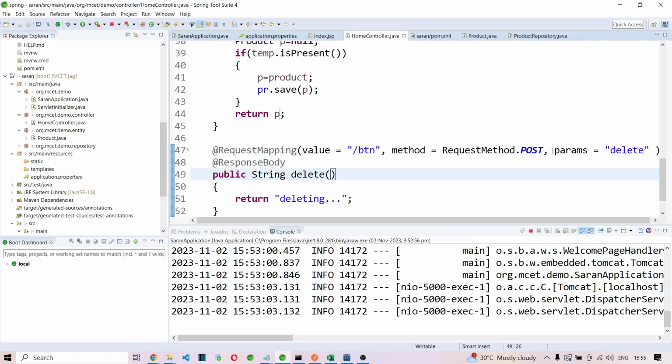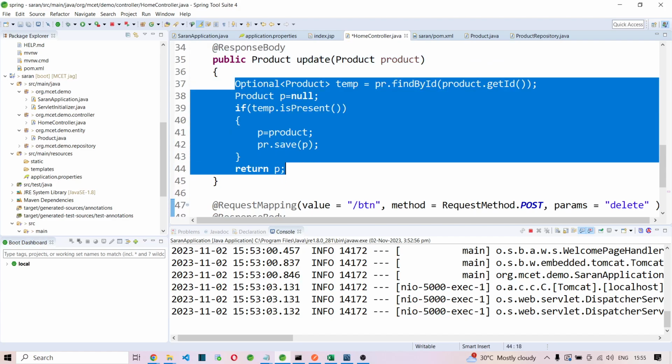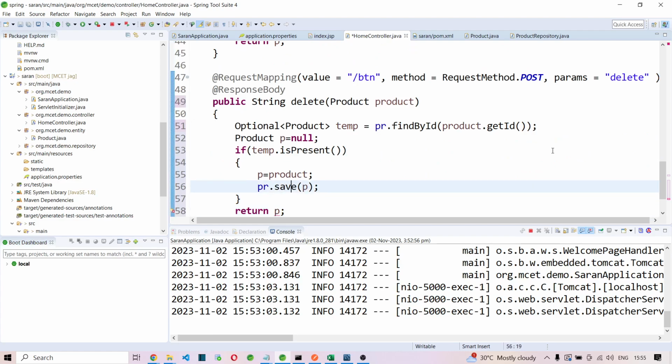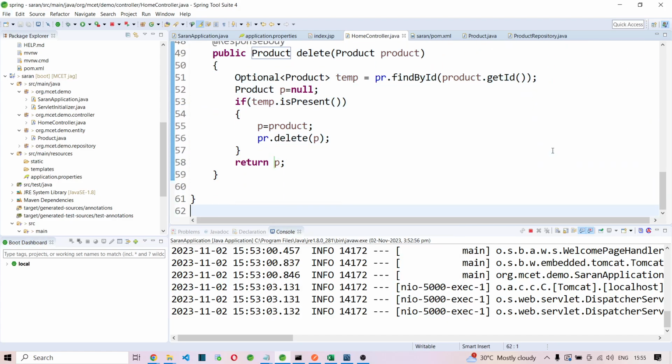Then delete. For delete also it is the same, product. Update and delete would be similar only, except that instead of save it will be delete. And then here it's correct, everything is the same only. So we are going to check now. Already there are some products. Okay, restart.